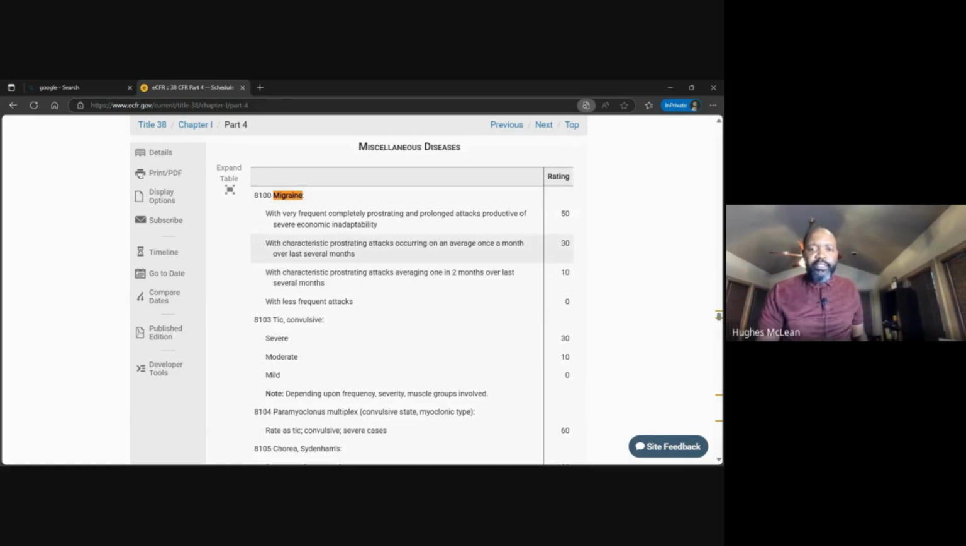Prostrating attacks occurring on average once a month over the last several months, right? So at this point, we put this language onto the 3-element statement, right? For whatever symptoms we are experiencing. That's all this is. Have these symptoms, get this rating, right? So we take this language, put it into the statement, and then we send that up to the VA.